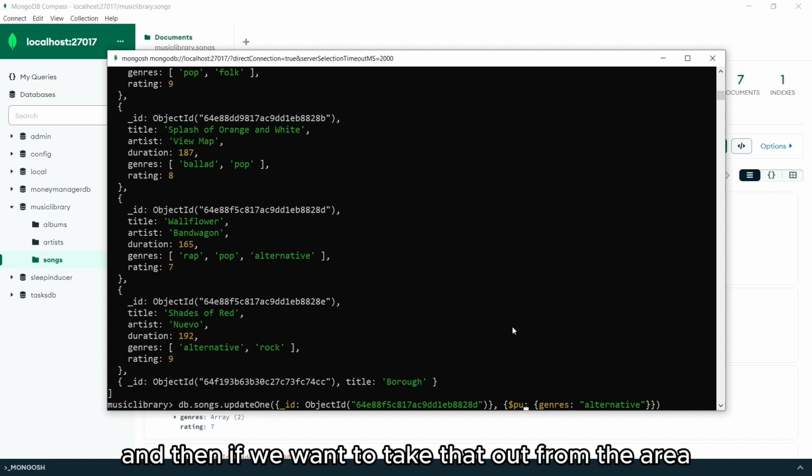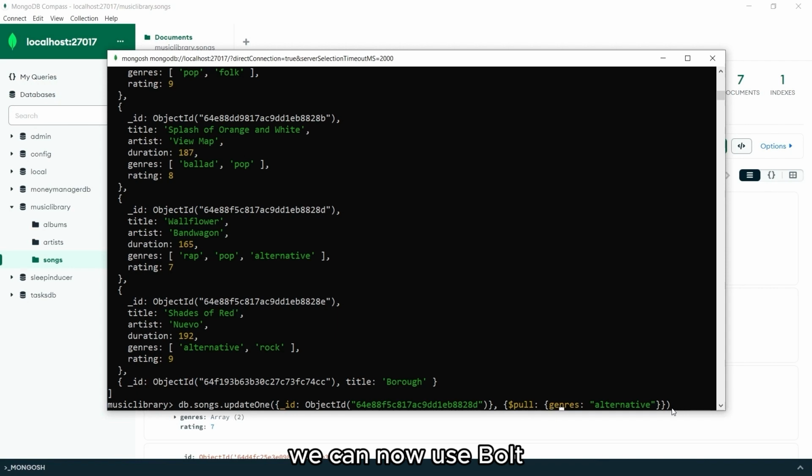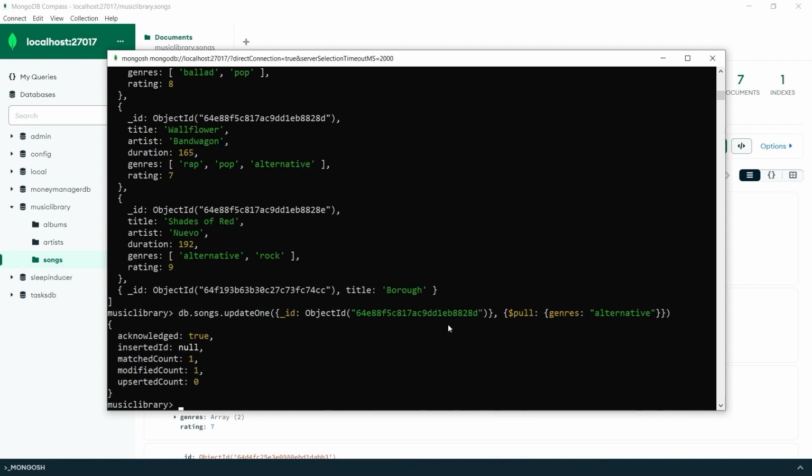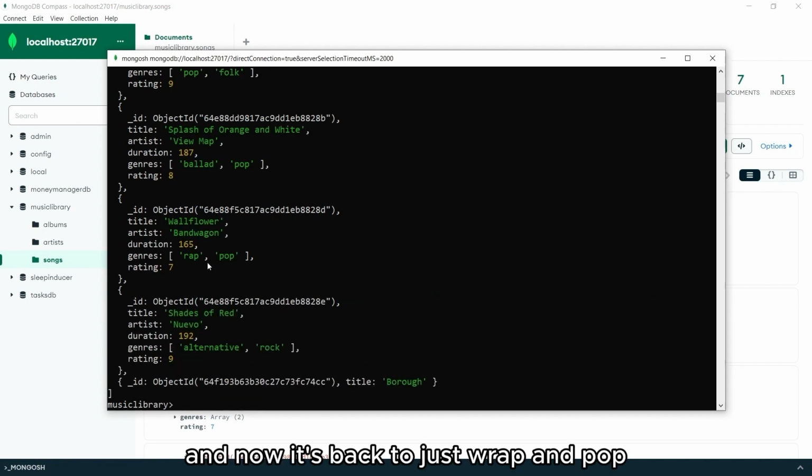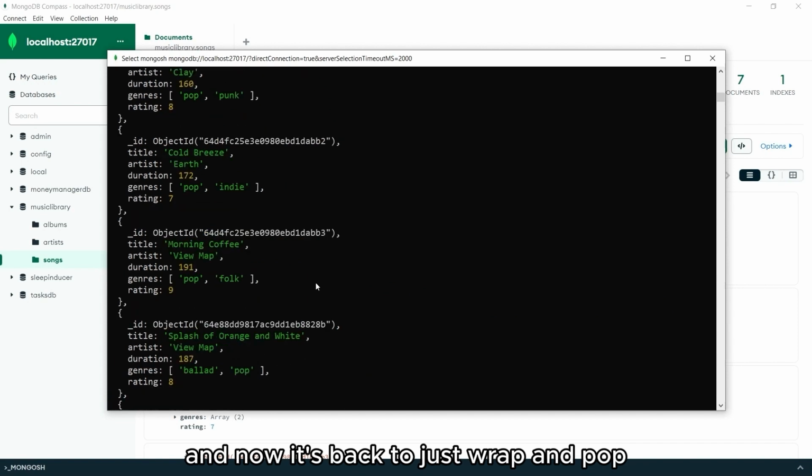And then if we want to take that out from the array, we can now use pull. Again, let's check. And now it's back to just rap and pop.